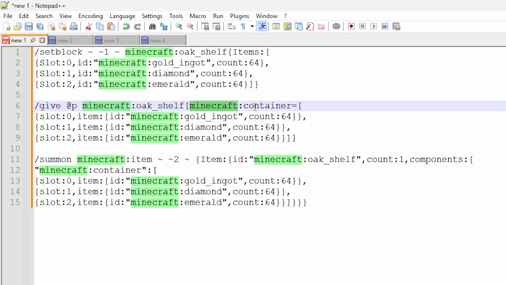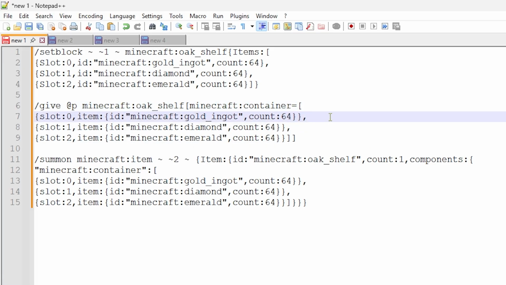We are then using the Minecraft container component, like I was saying previously. We then have some square brackets because we have a collection of data. And again, we have 3 separate entries. So we have the slot number 0, 1, or 2. And then we have an item tag, which has the ID of the item and the count. So that is very similar to the first command, but slightly different with the container component.